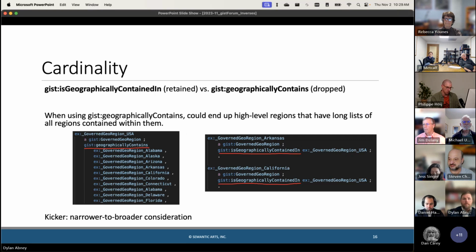Right. Yeah, certainly. With our removal of the inverses from GIST, it wouldn't preclude people who are using GIST from minting inverse predicates in their own namespace.